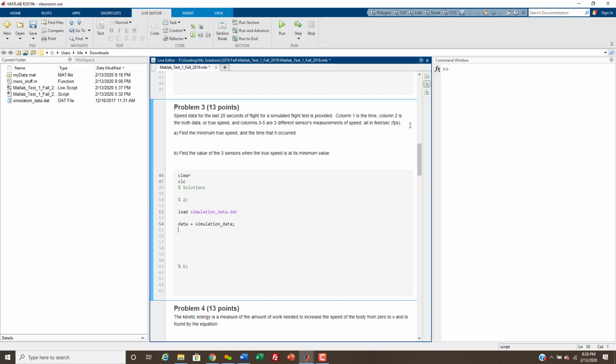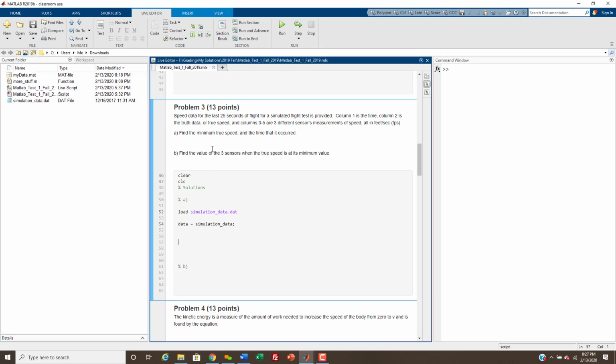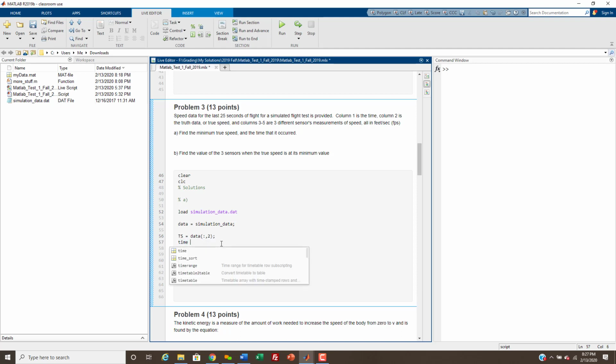Let's see what it's supposed to have: 1, 2, 3, 4, 5 columns. It's 51 by 5. Okay, cool. So that is probably the right data file. Now we want to find the minimum true speed, and that is column 2. So TS is equal to data, all the rows from the second column, and time is equal to data, all the rows, first column.